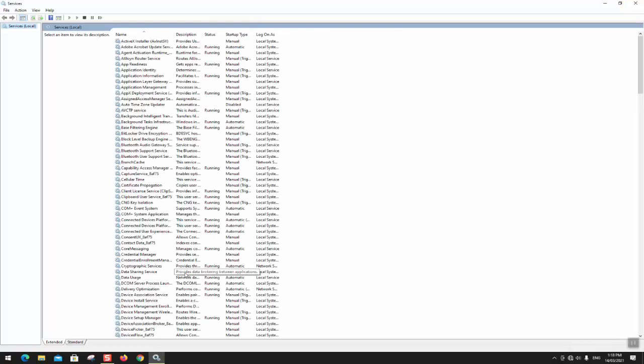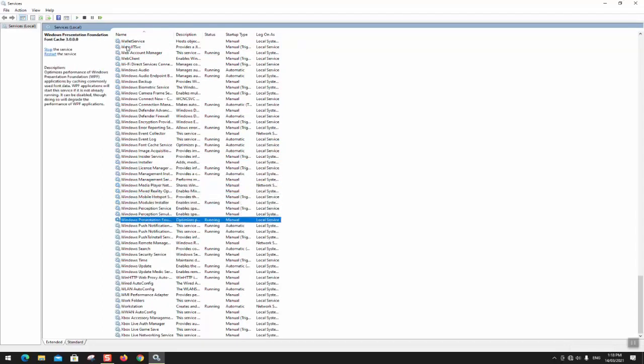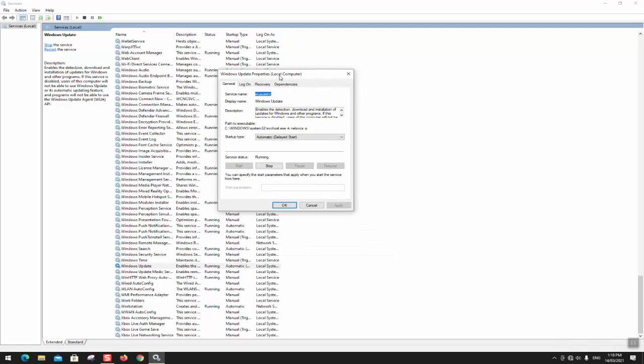Here we'll just click on the top and start pressing the letter W on the keyboard. Keep pressing until you reach Windows Update. Once you have reached Windows Update, leave the indicator on it and double-click with the left button of the mouse. This window will pop up, and then you want to choose what startup type you want to have.